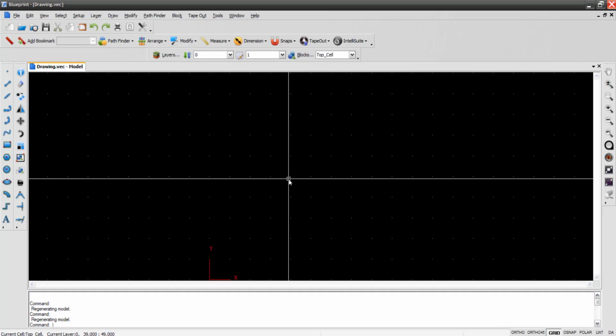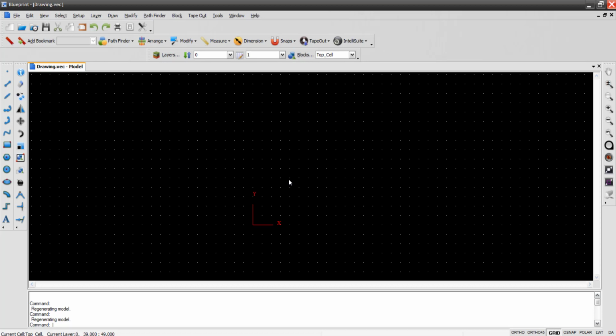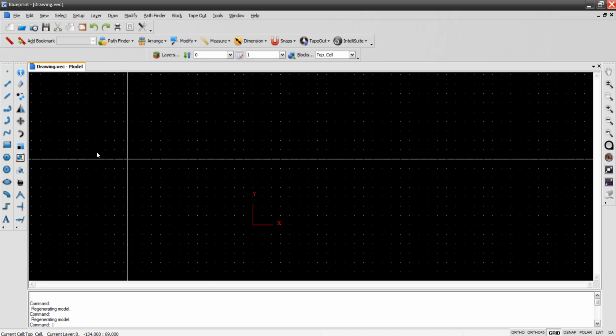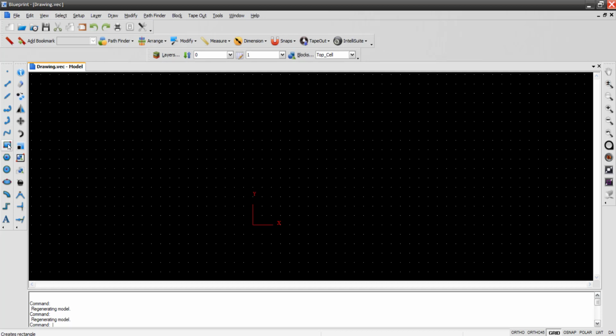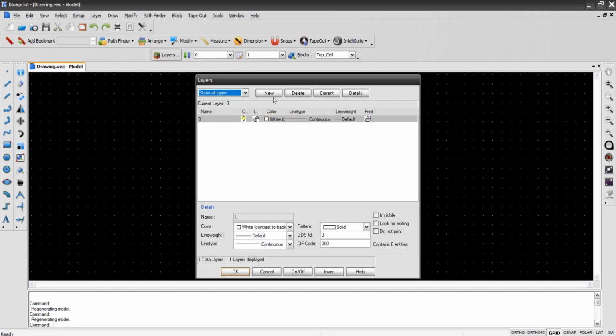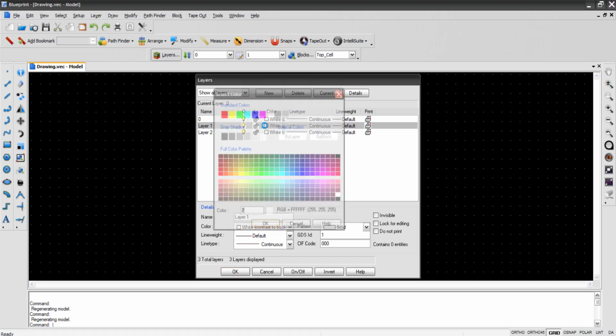So let's create a simple example on how to simulate a cantilever beam. So what are all the options that we have? Okay, so let's take a simple cantilever beam design. So here we'll go to layers and we'll have two layers.